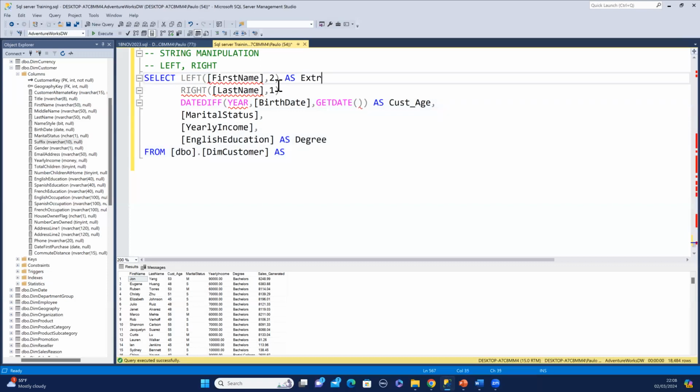Extract. Extract is a keyword, so I don't want to use this. Maybe initials. Okay, so something says use initials. Extract is a keyword, so I don't want SQL to be thinking I'm doing something else. Comma, but that's a first column. Then this one, I will say as last name.